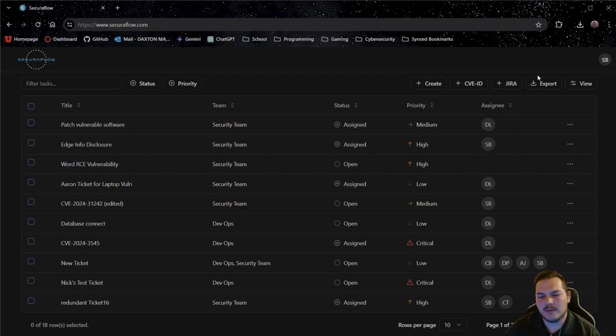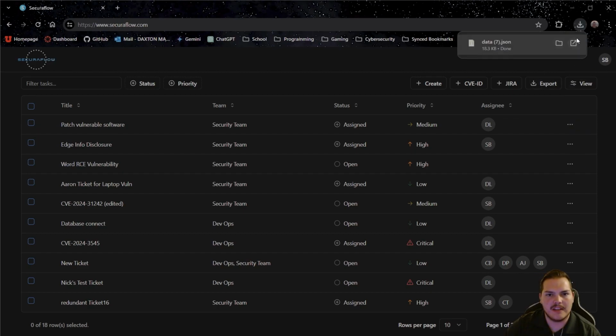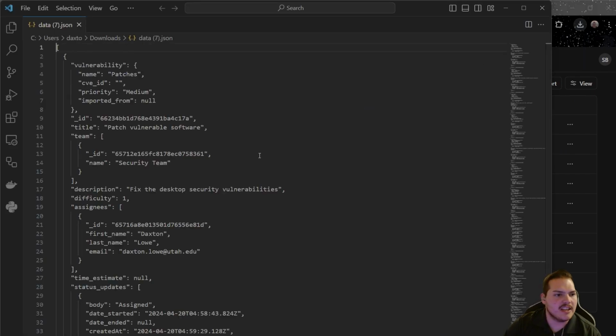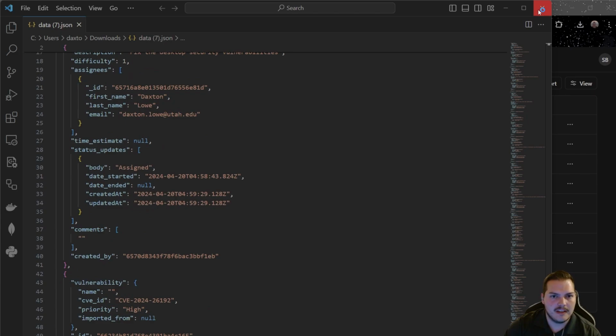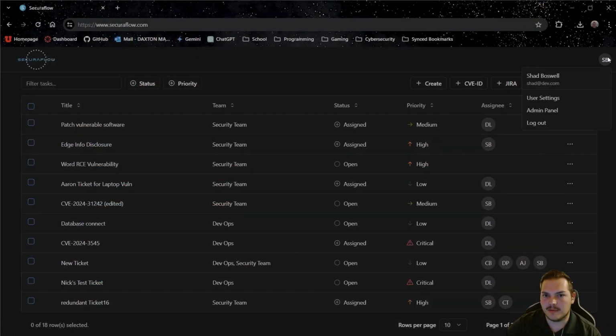If we want to export our data into a JSON file format, we can come up here and we can export it. It's going to download a JSON export of all of our vulnerability tickets from our dashboard, which is pretty useful if you use it in other applications.